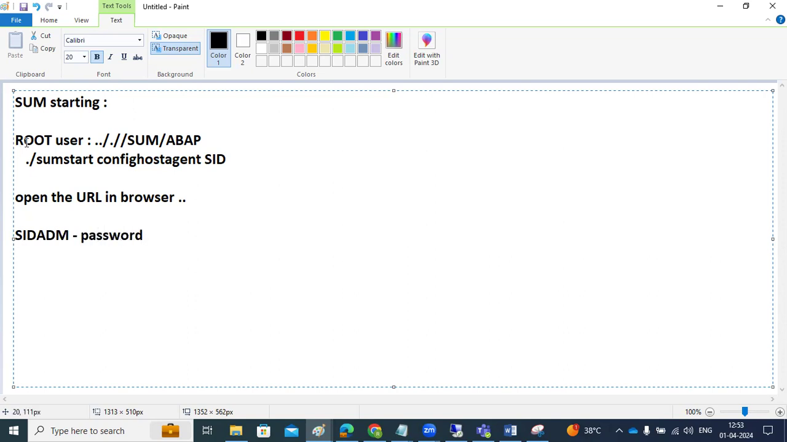So starting the SUM tool, you need to start with the root user or administrator user. But while logging into the SUM screen in the browser, you need to use this one. If you use it correctly, we will not face any issues.